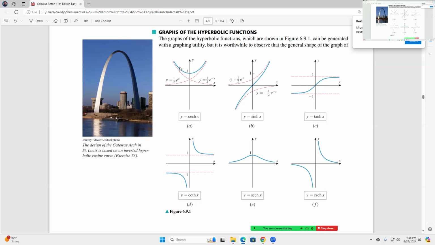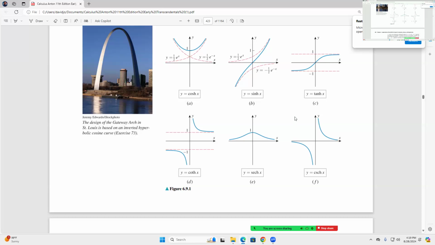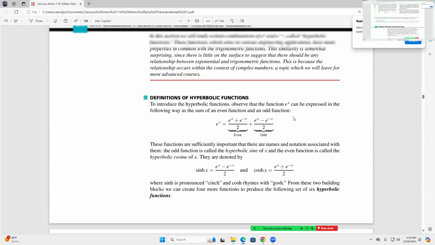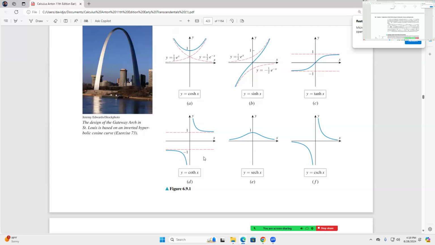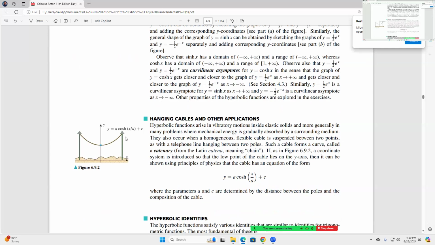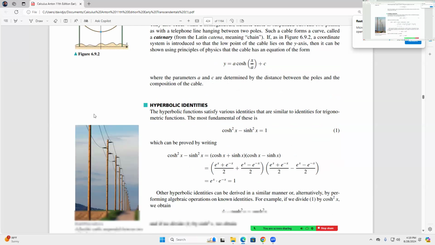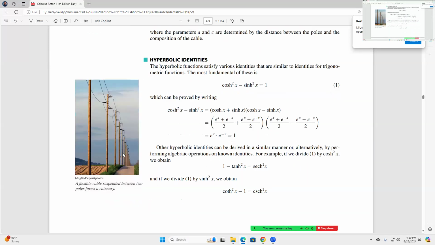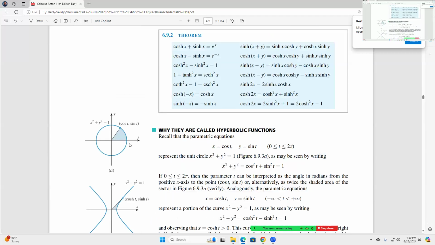Sinh looks a little like x squared going up. This is a little like x cubed, and this one looks like 1 over x. Bunch of weird shapes. Let's see if they got a few more pictures. A telephone wire makes a hyperbolic curve. You'll see bridges have that.